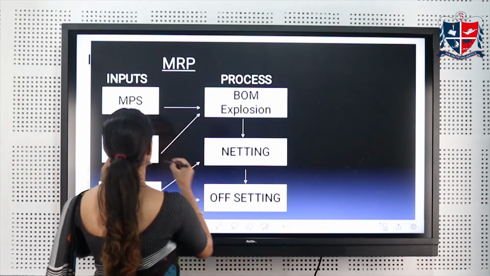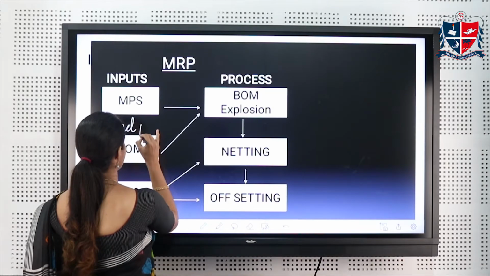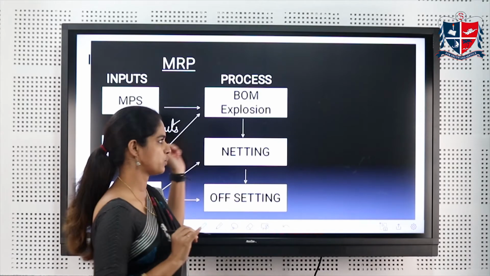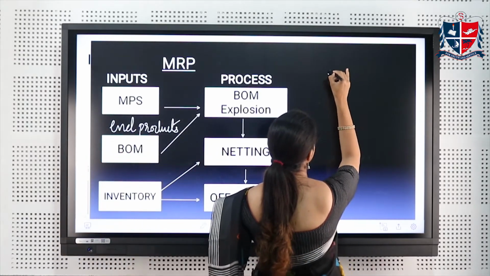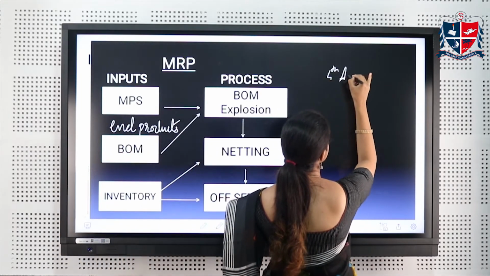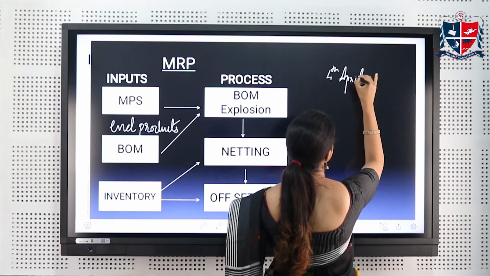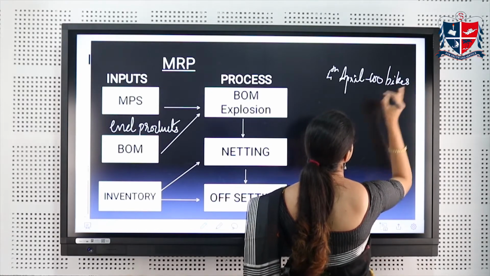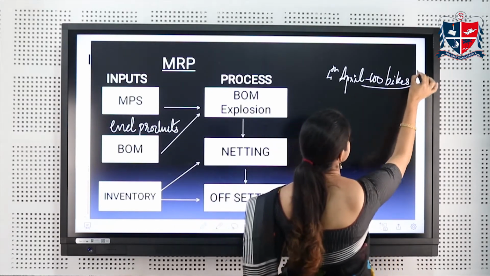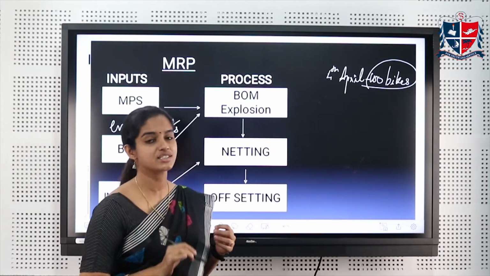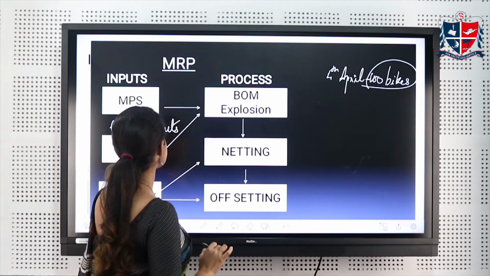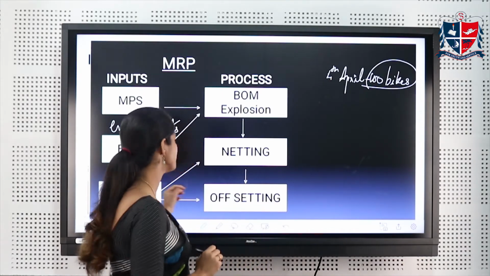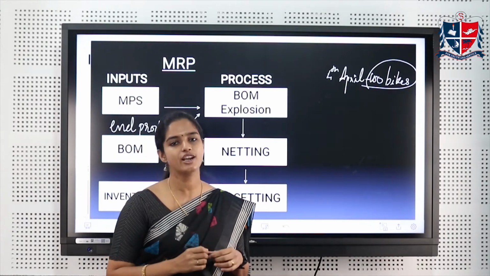So as we said, this MPS will give you how many end products are required. As we said, in the 4th week of April, we need 100 bikes to be delivered. So these 100 bikes, or the end products that are required to be manufactured, come from this particular input called Master Production Schedule. The second input is BOM, also known as Bill of Materials.